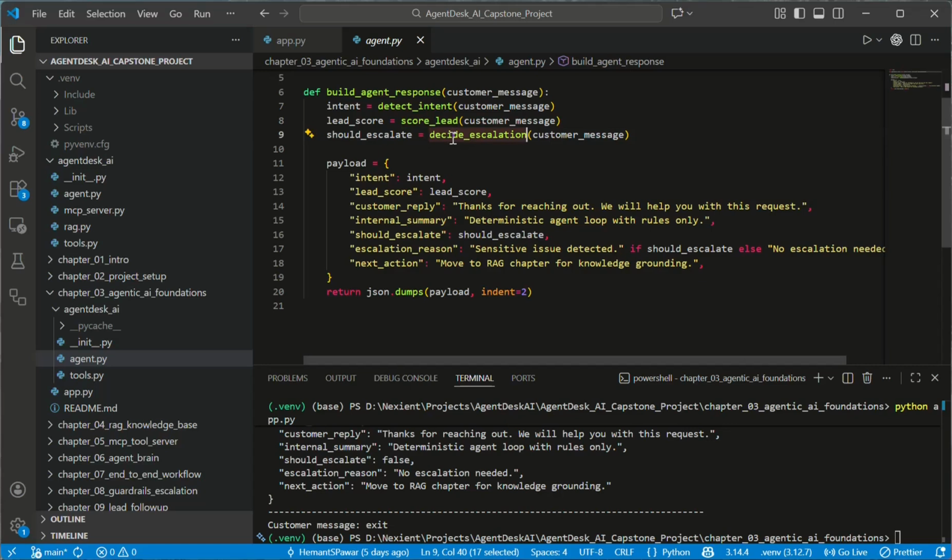After these three tools return their results, build_agent_response creates a payload dictionary. That payload contains fixed fields: intent, lead_score, customer_reply, internal_summary, should_escalate, escalation_reason, and next_action.